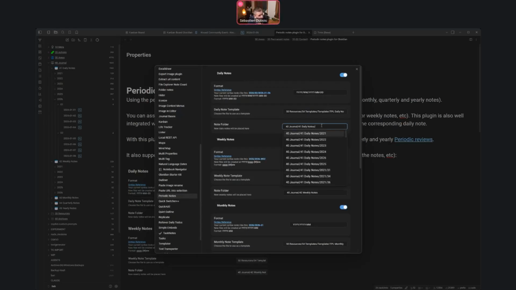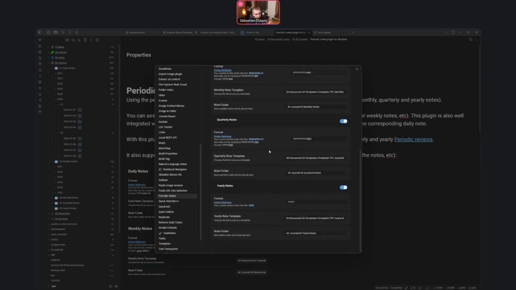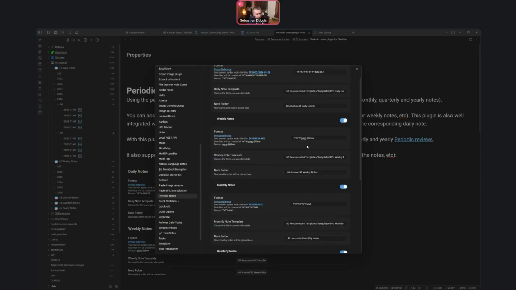Then you also have the base folder where those types of notes, in this case dailies, should be stored. That's the starting point. Inside of the daily notes folder, you will find a folder with the year, inside of that a folder with the week, and then finally the daily notes themselves. And you have that for daily notes, for weekly notes, for monthlies, etc. In my case, I'm using all of those.